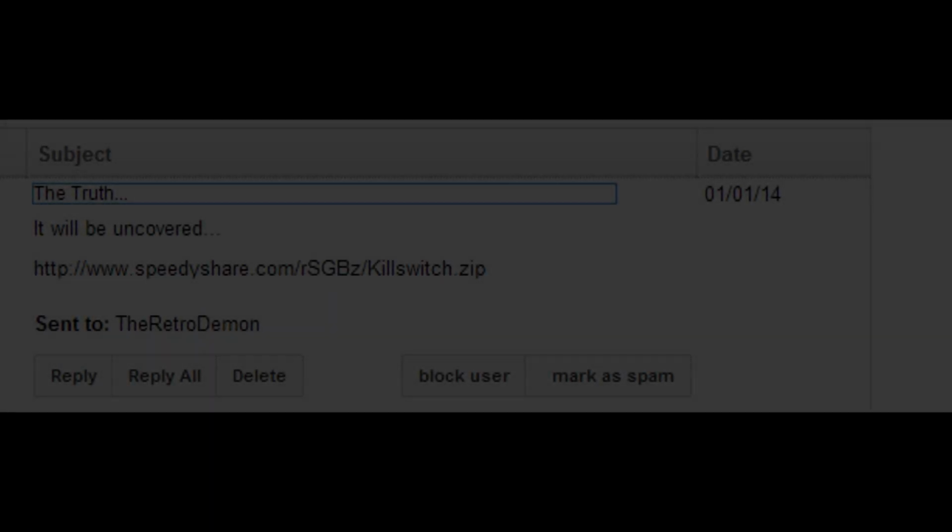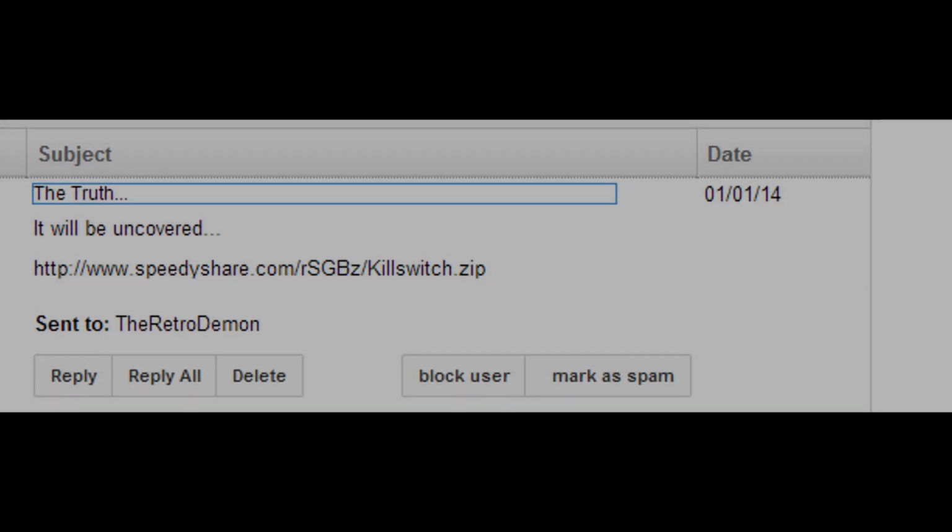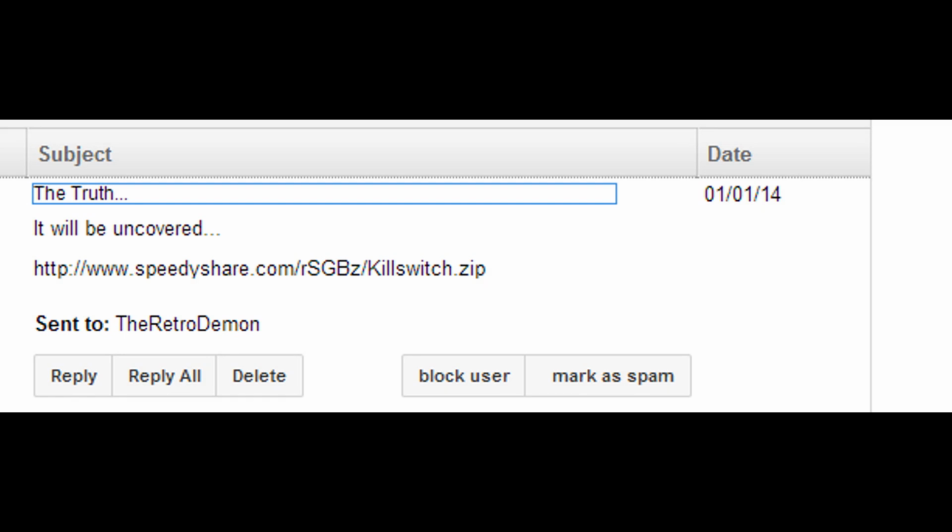To protect their identity, for now at least, I have deleted the user's name. The message was, "The truth, it will be uncovered," and then a download link. I was very leery about accessing the link, and even more leery that the download both required a download manager and was a very small file size.